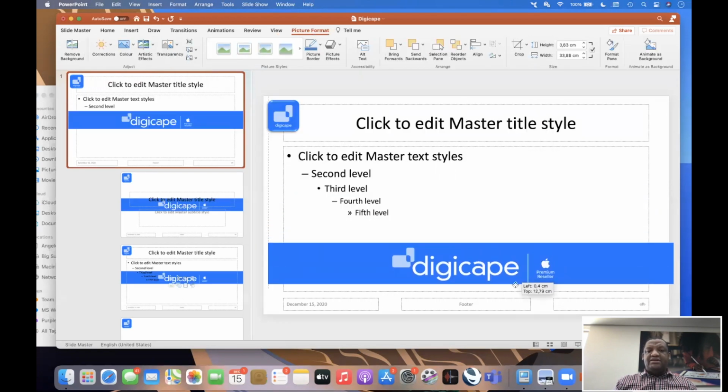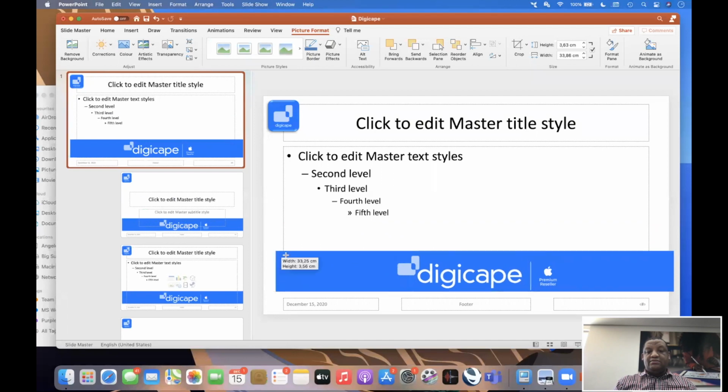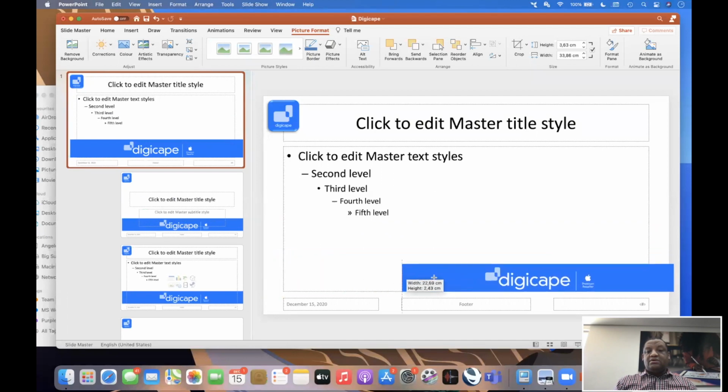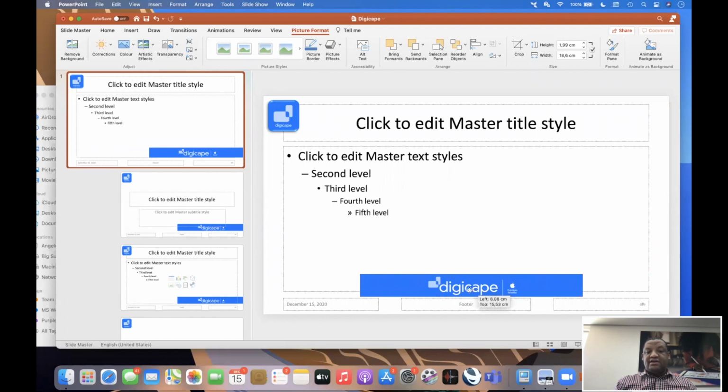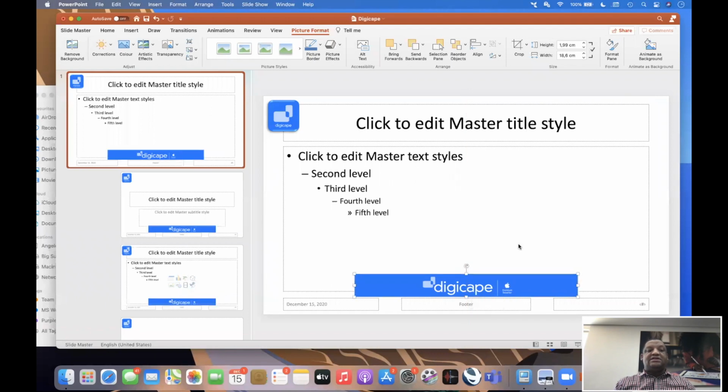And I'm going to make it maybe just a little bit smaller. And I think I'm going to just put it just above. There we go. And center it nicely. So you can see it now falls in line with all my others as well.